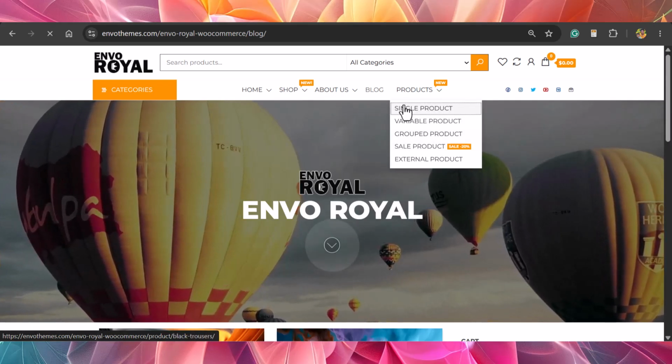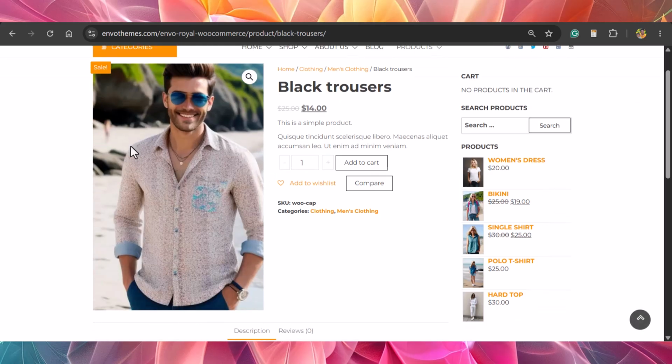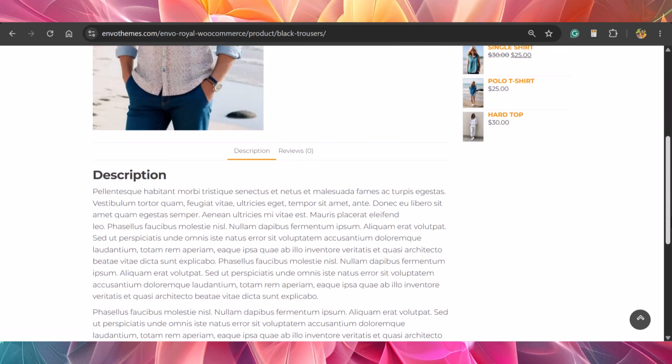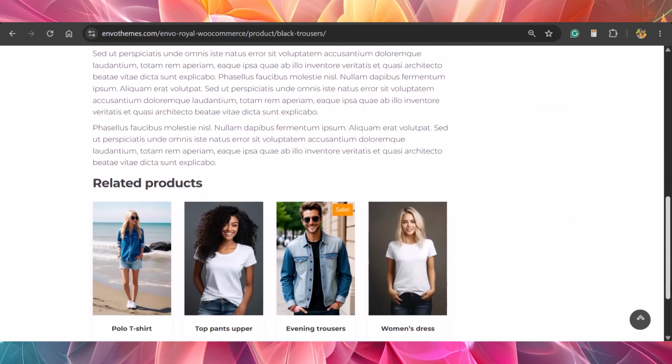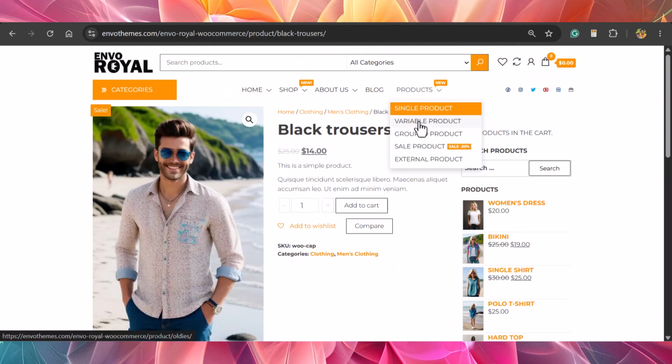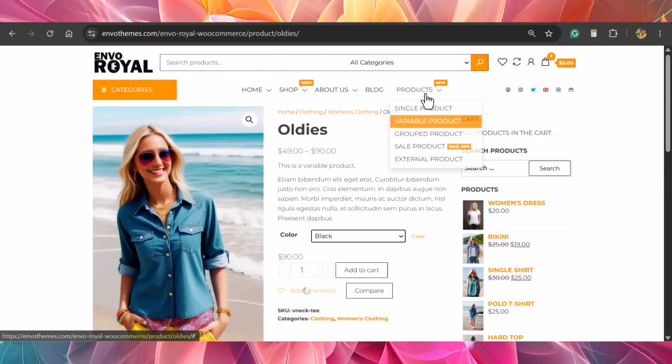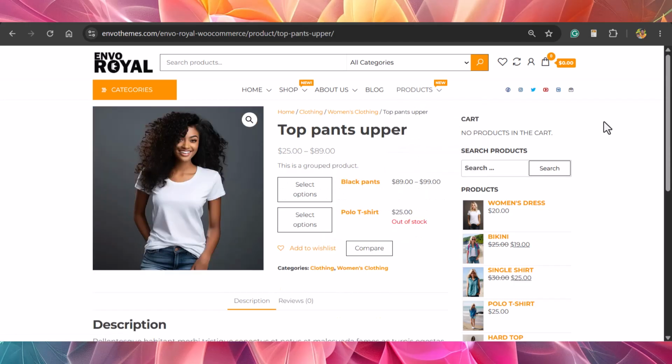Let's see the single product. You can see it will show the single product. When you hover on it, the image is moving. There's a compare option also. When you go down, you have the description and the related products. When you go to the variable products, here the customers can change the color and sizes of the products. When you go to the grouped product, you can see the top, upper, pants. So there are options available, so customers can select the options.